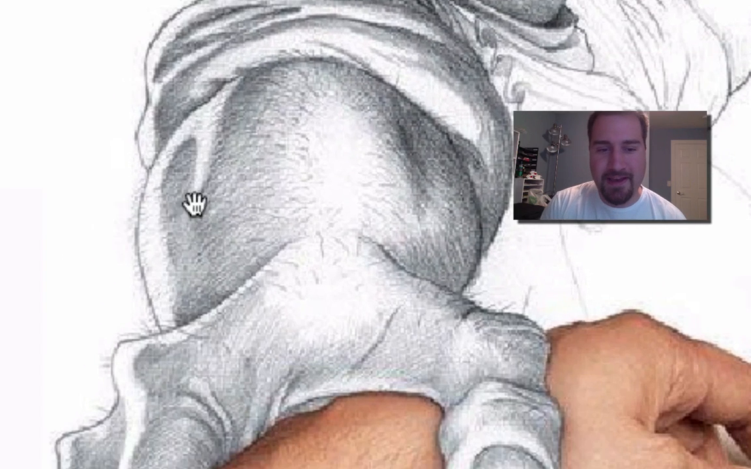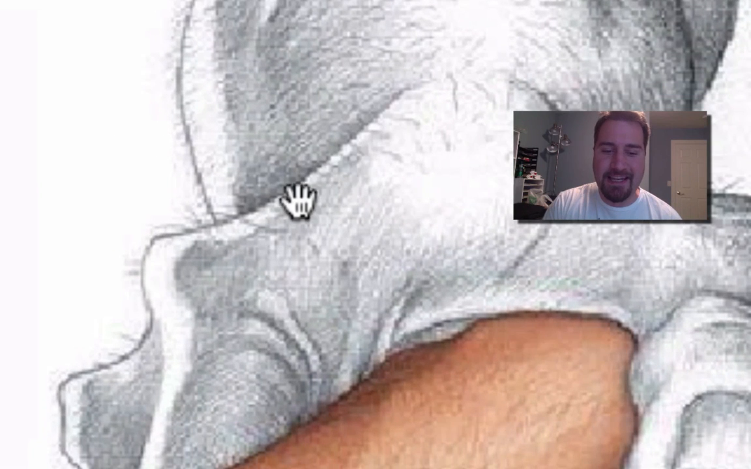And since highlights define your form, it's the highlights that make the sleeve pop out and not just look like a big mess of gray. It's the highlights that help the outside forearm stay separate from the rest of the shadows. It's the highlights, this teeny little highlight that separates this part of the hand from the rest of the forearm.